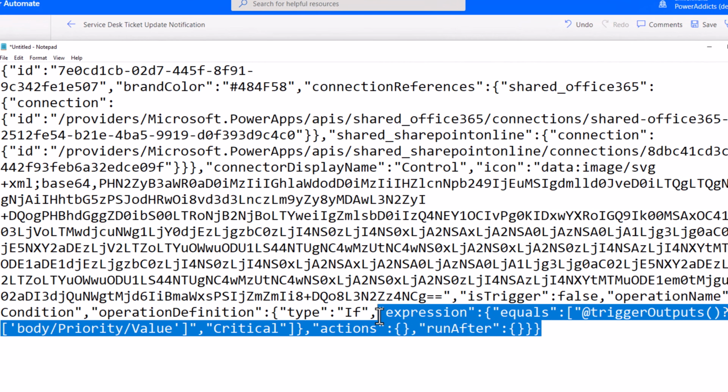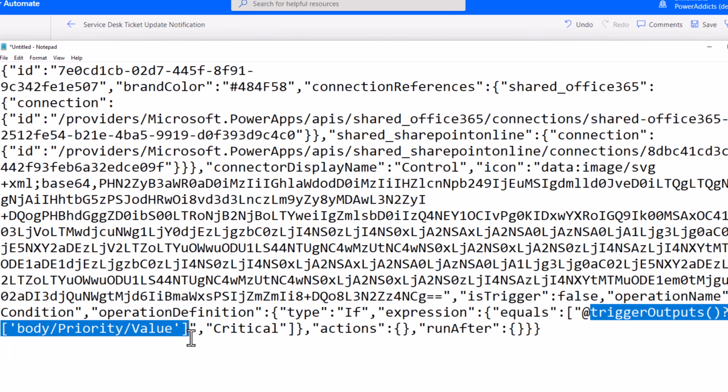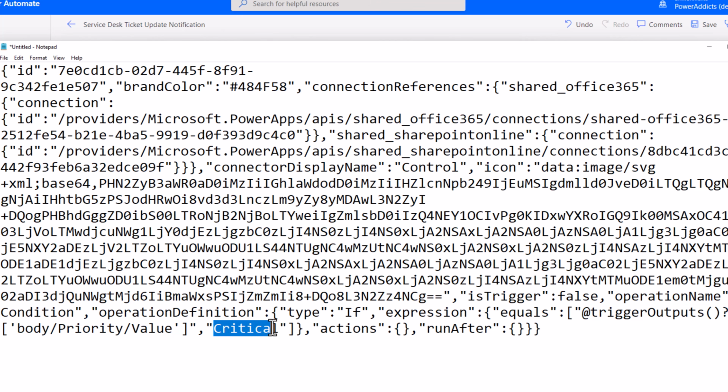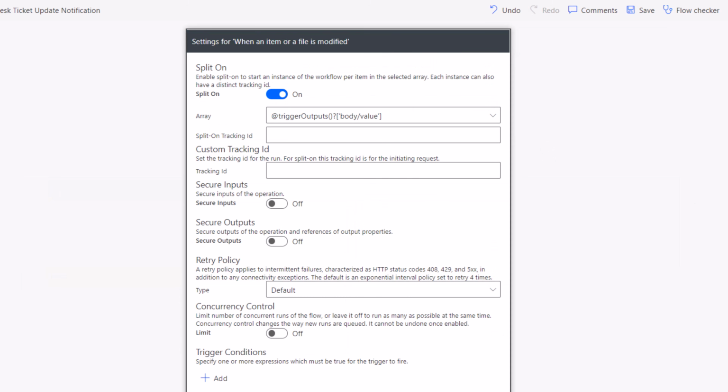Right here at the bottom, you will note that I have this expression syntax. This is what I would like to focus on. The expression action here is called equals. To get the priority column's value, the expression is as follows, and then I'm comparing it with critical. Now this is something that I can take help of and go back to the settings for my trigger action.